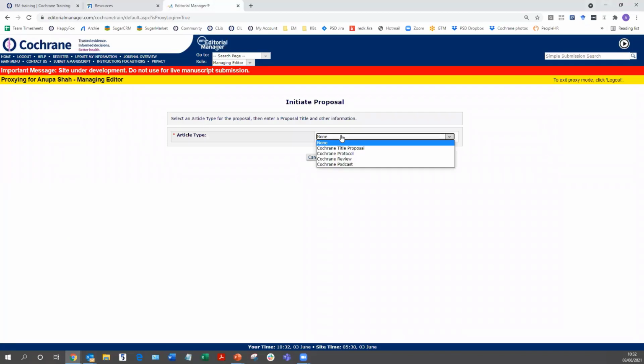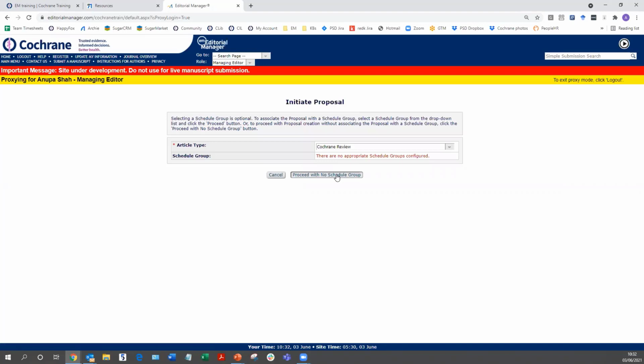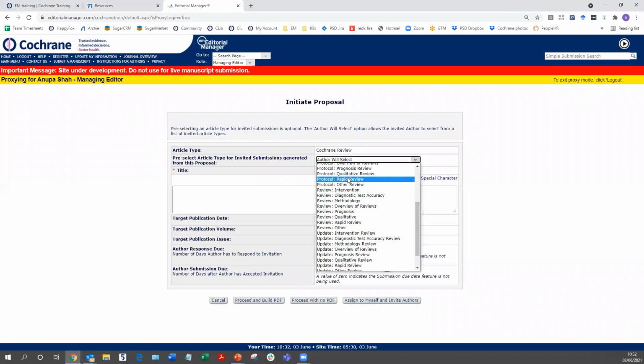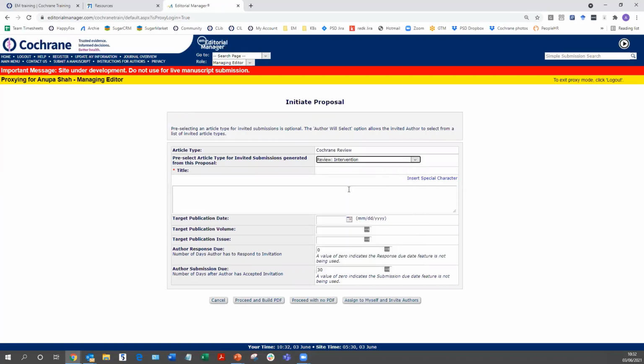So article type here is a Cochrane review. Just going to proceed. Apologies for any delays in the training server, it is a bit slower than live. Just double check the article type is set.